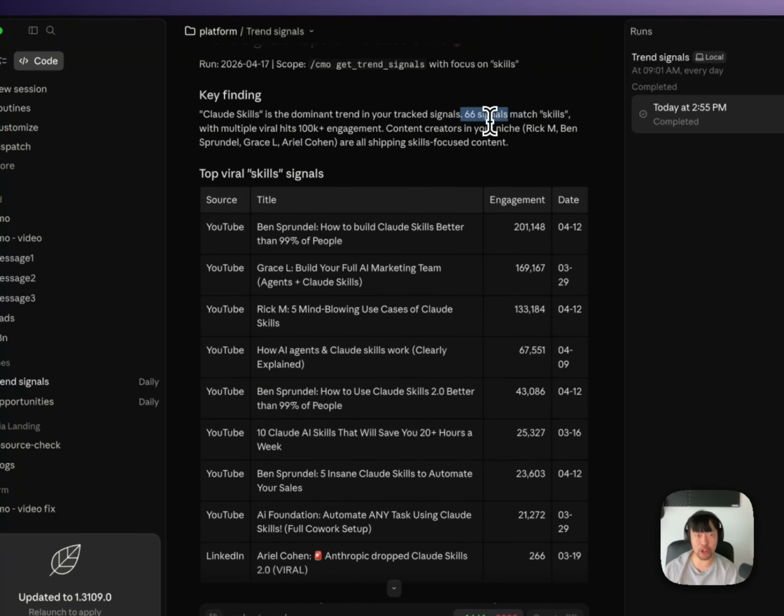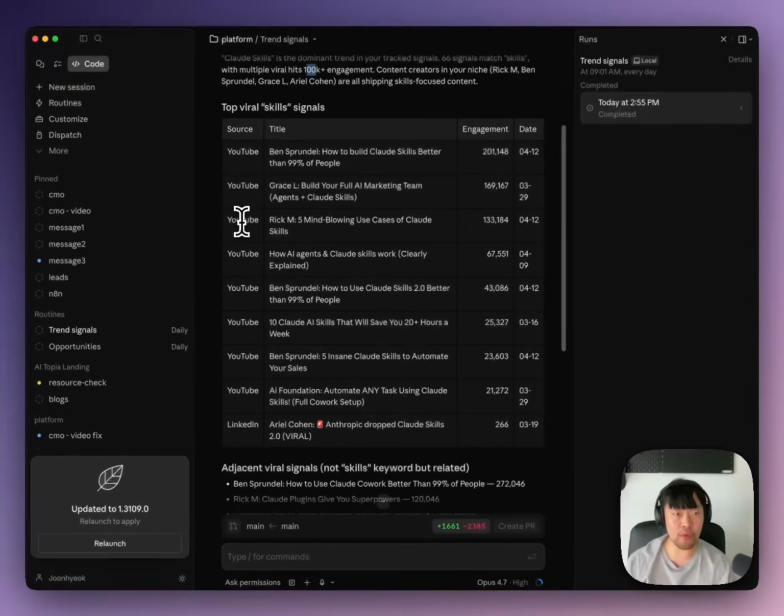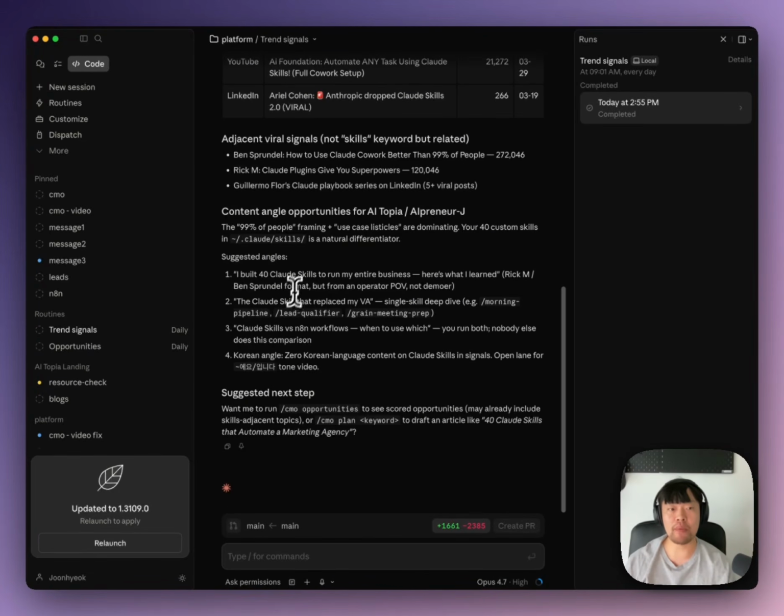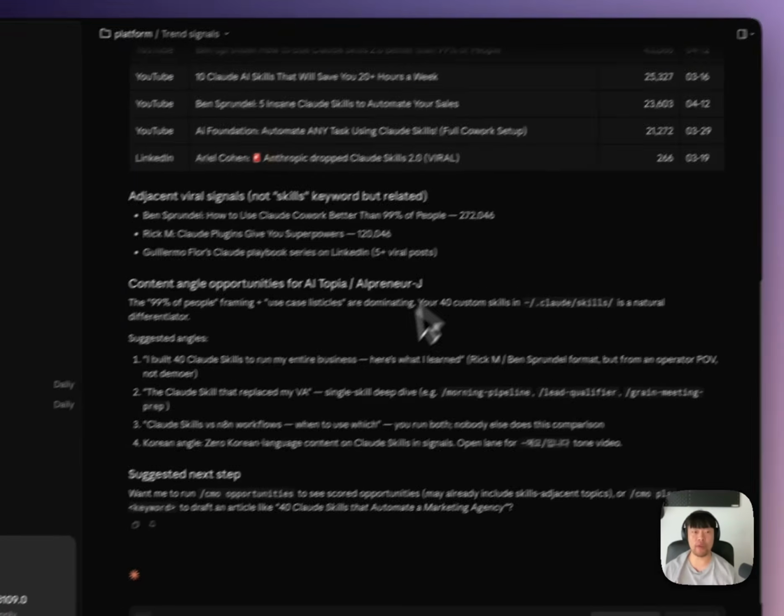66 signals match skills, with multiple viral hits of 100K plus engagement. Many of them are YouTube videos and one LinkedIn post. So probably I want to touch this one if I've never done it before. And the good part is it shows on the right side the runs, how many runs we have, and if one failed we can obviously see it, and we can change the configuration because we had a bare minimum configuration. But even with that, we got great value from it.